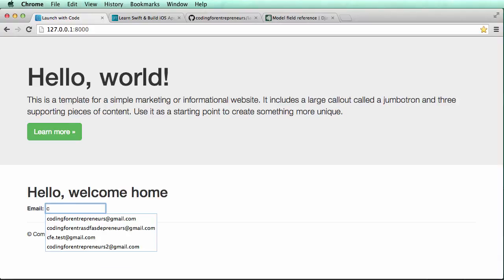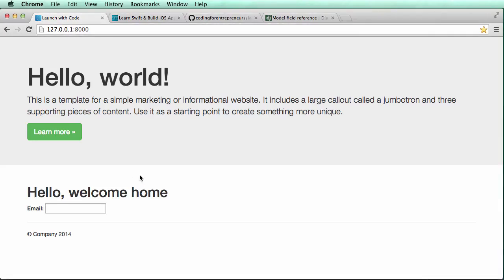And notice if I type in an email or a letter, it starts to add actual emails. That's because it's an email field. The browser already knows that it's the email field, so it's giving me autocomplete options, even though I'm not necessarily asking for it, which is cool. So now we actually need to make this form work.